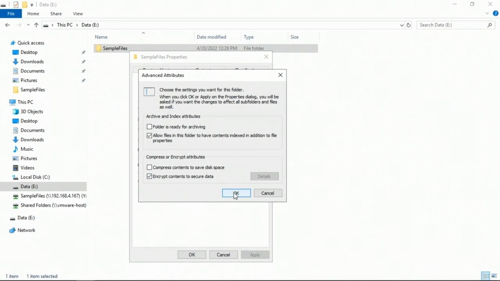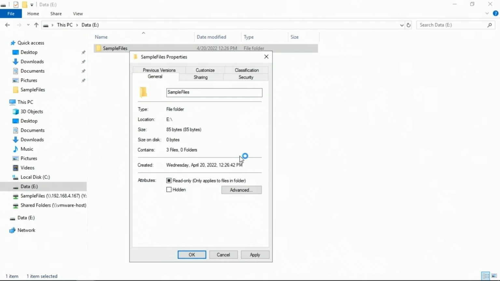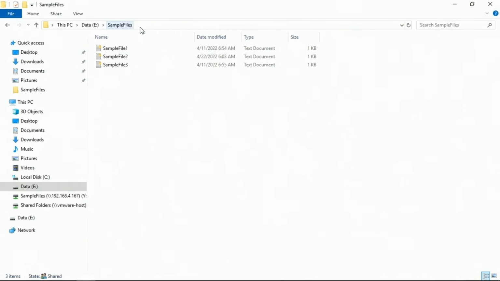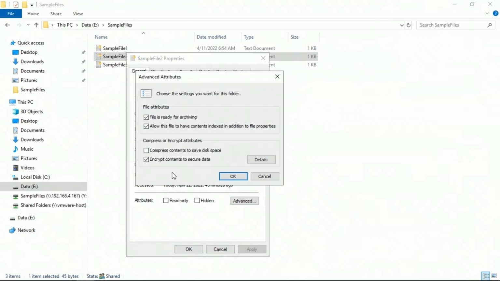If I turn that on and click OK, I'm then prompted whether I want to apply the changes to that folder only, or the folder, subfolders and existing files. I'm going to choose to apply to subfolders and click OK. So now if I go into the sample files, each of these files is encrypted. Visually there is a tiny gold padlock on each icon, but we can also right click on the files, go to properties, click advanced, and indeed encryption is turned on. So it's encrypted for the current user logged in.